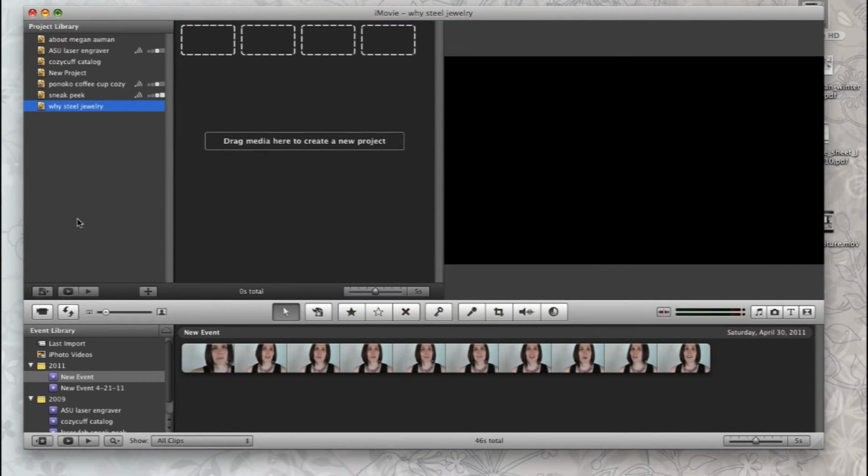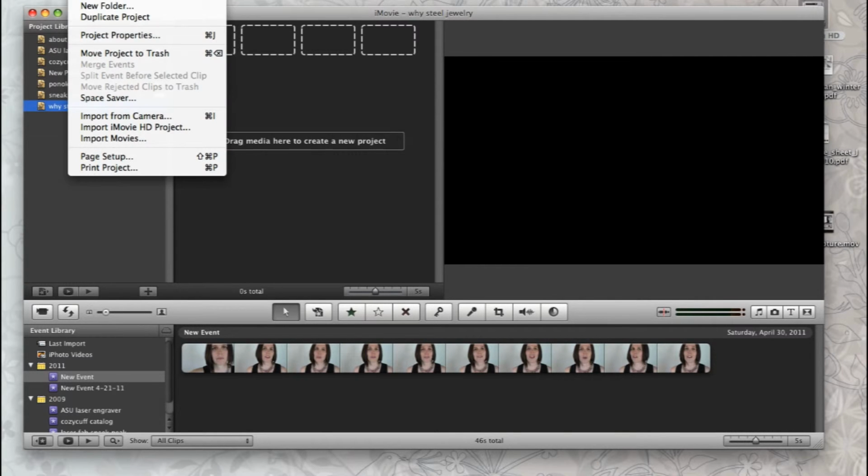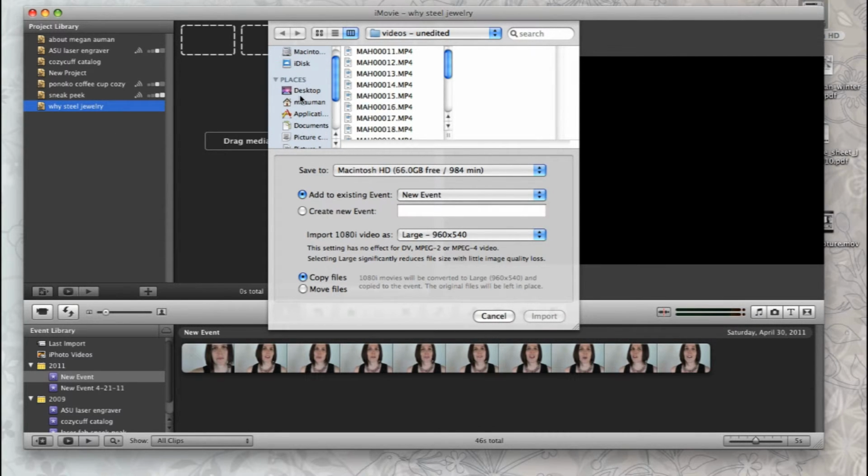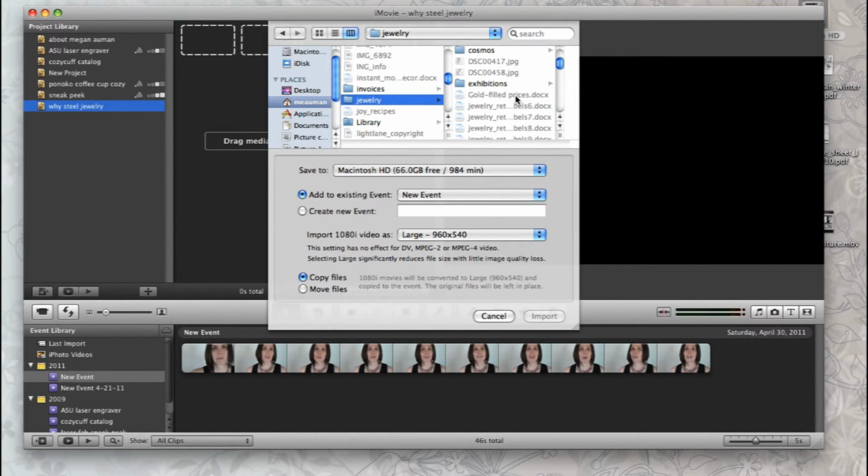All right. Then the next thing that I need is the video that I'm going to work with. So I'm going to go down to my event library, and I'm going to import. You're going to want to go to File, and then you're going to import movies. If you have a video on a camera that doesn't already have a download option from the camera to the computer, like you recorded to a mini DV tape, you can also do import from camera, and that's where that option comes into play.